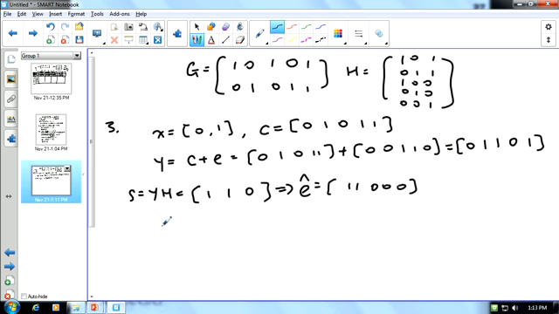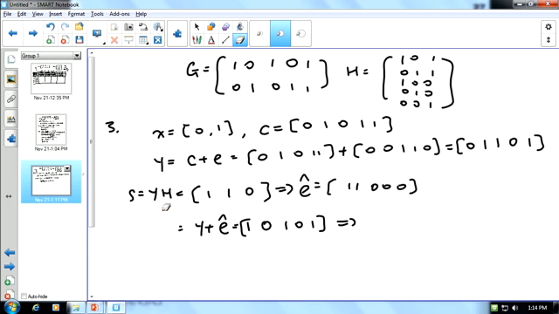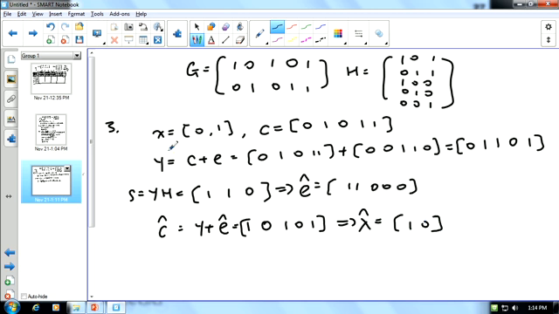Okay, so our X hat will be Y plus E hat. Y plus E hat, it will be 10101. Okay, the first two bits are flipped. That's the code word C. And our X hat in this case will be 10. And the actual X is 01. So we make an error.